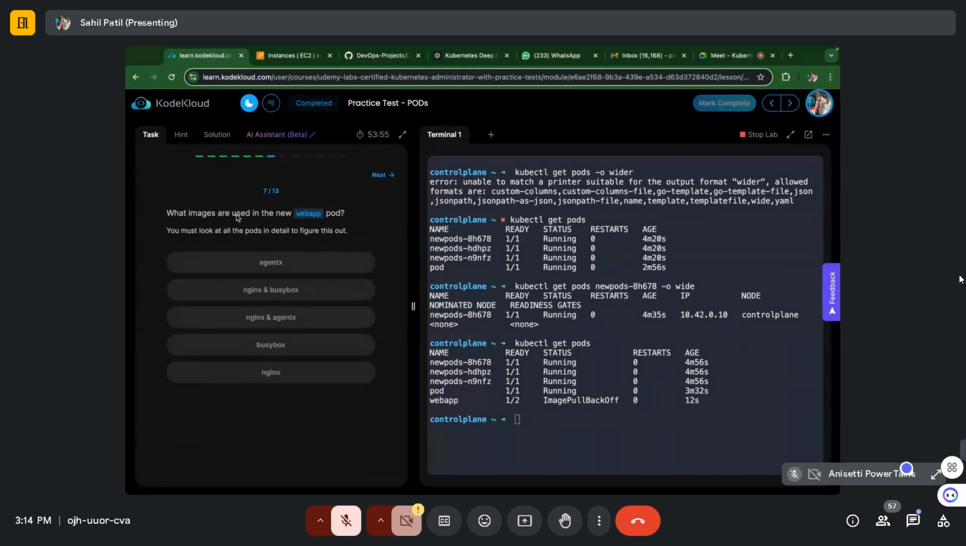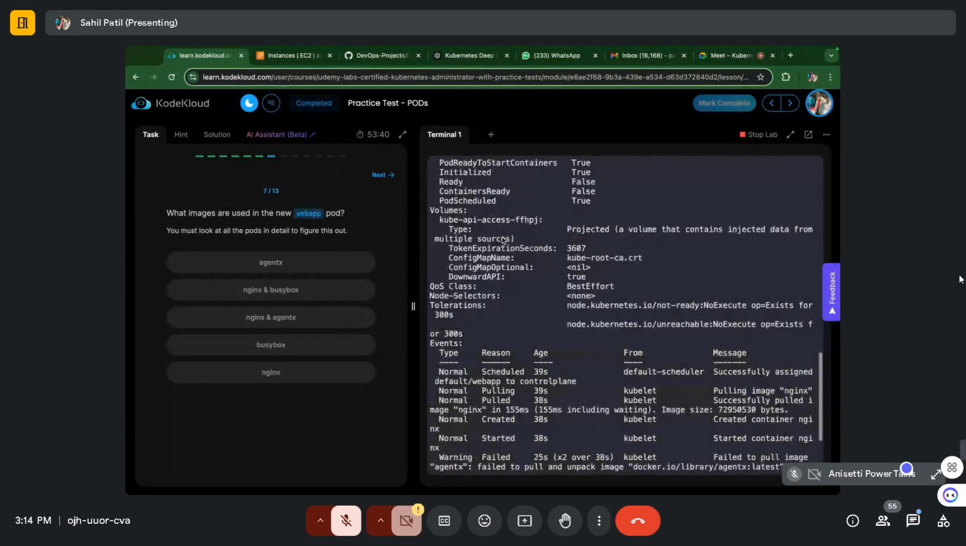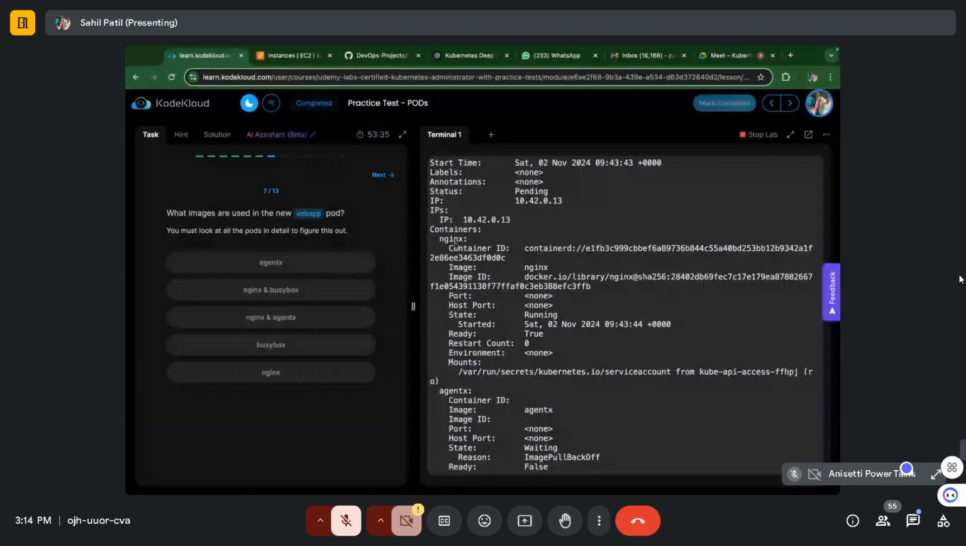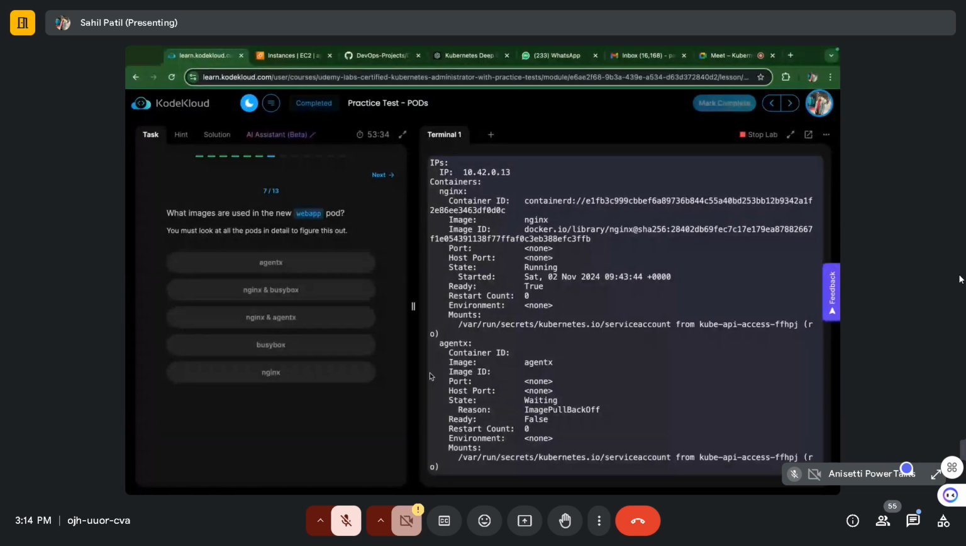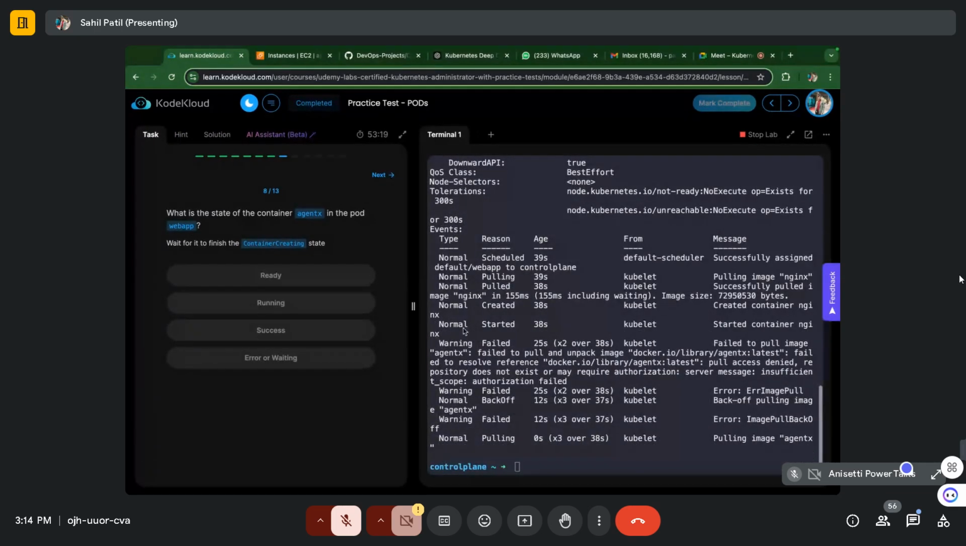Now, what images are used in the new web app pod? Again, let's describe that pod. So kubectl describe pod web app, and yeah, that is it. Let's see. There are two containers as we see. So let's see what we are using for that. The first is nginx, and for the second container we are using agentx here. So let's just select nginx and agentx. That is right. What is the state of the container agentx in the pod? Obviously, you can see it in the events section.